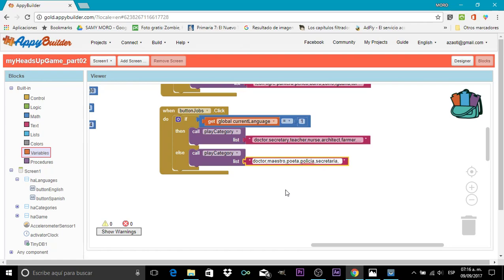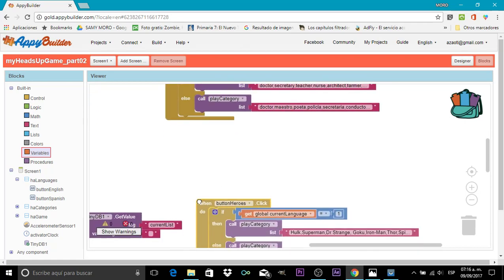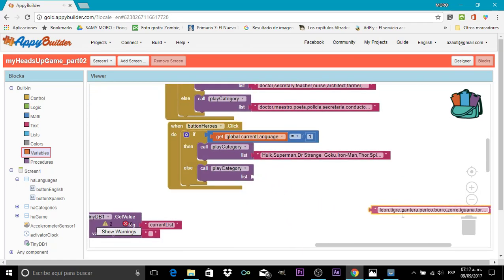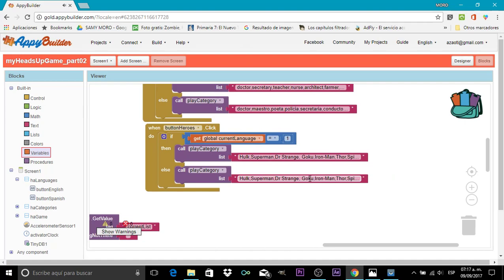secretaria, conductor, taquero, he sells tacos, futbolista, tenista, abogado, lawyer, etc. And for the heroes, well, they are pretty much the same in Spanish, some of them. Okay, so we just duplicate Hulk, Superman, Doctor Strange, Goku, Iron Man, Thor, Spider-Man, similar, Wonder Woman.